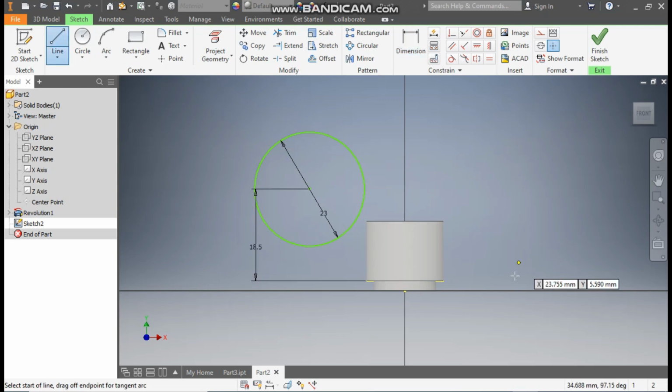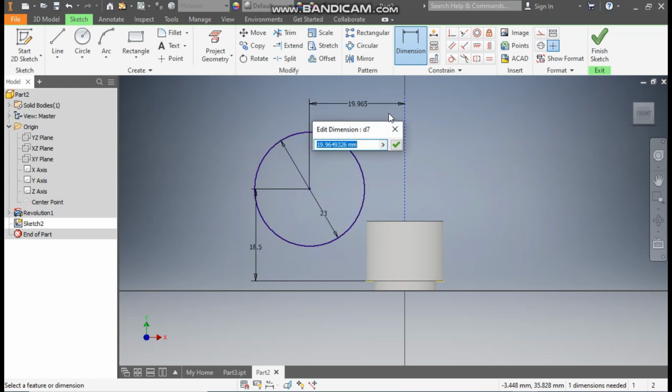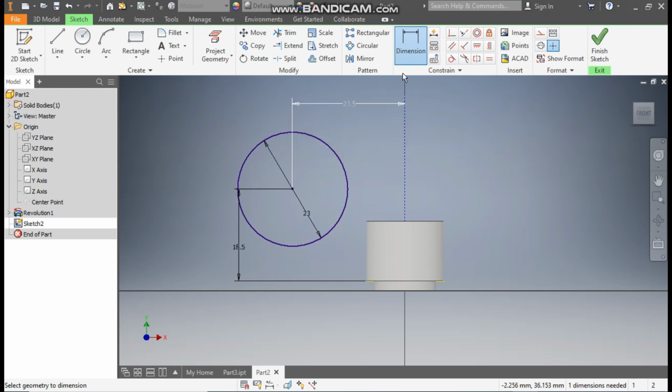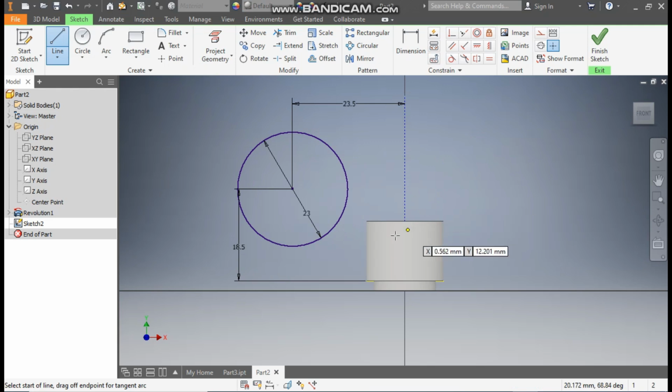Go to line command. From the center point, make a straight vertical line. Escape, select this line, make it construction, go to dimension. From this center, this dimension here will be 23.5. Now take the line command and make one line here, enter, and here we'll select this endpoint and make one line here.